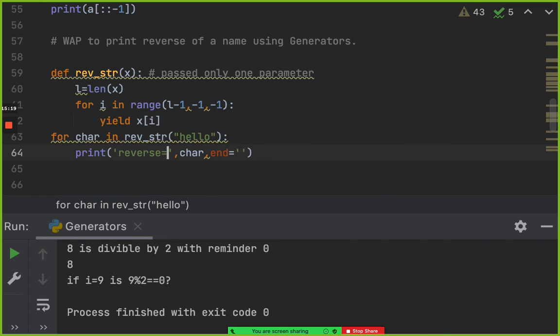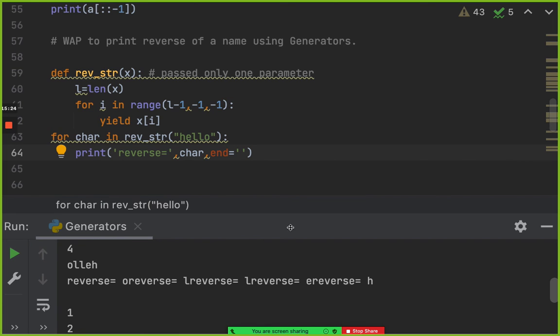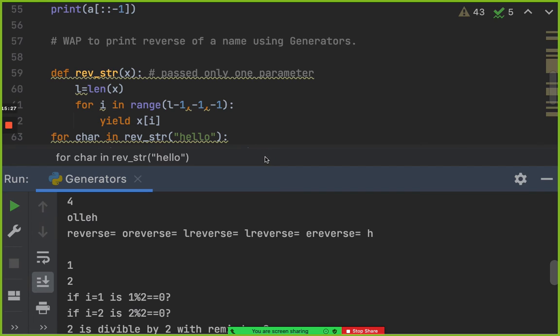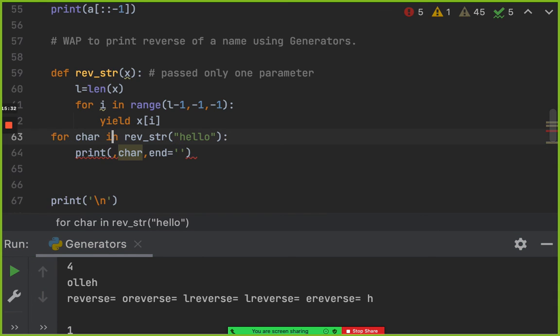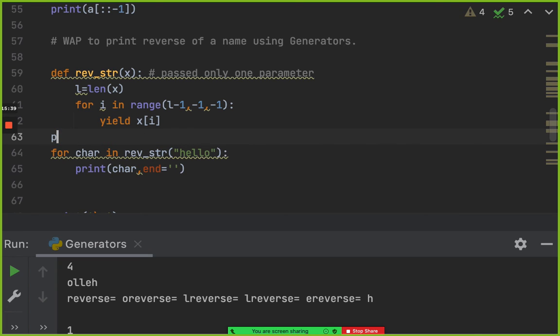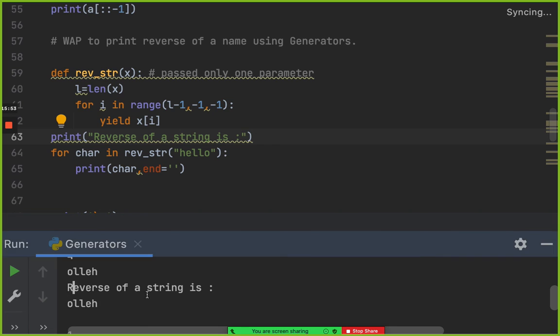Reverse is equal to... when I execute this program, see, you can see, one moment. I cannot use it as such in the print statement, rather I can type it here itself like this: print, reverse of a string is, directly I can type. See, you have got the output as reverse of a string is hello.